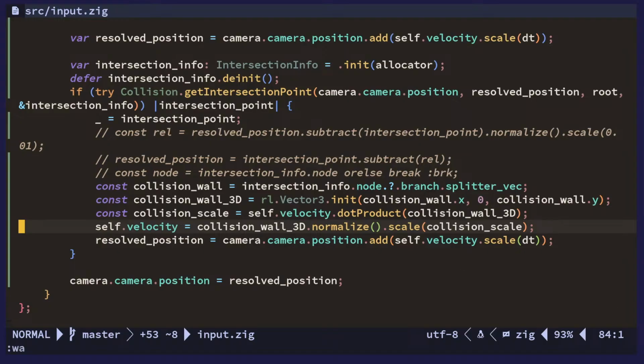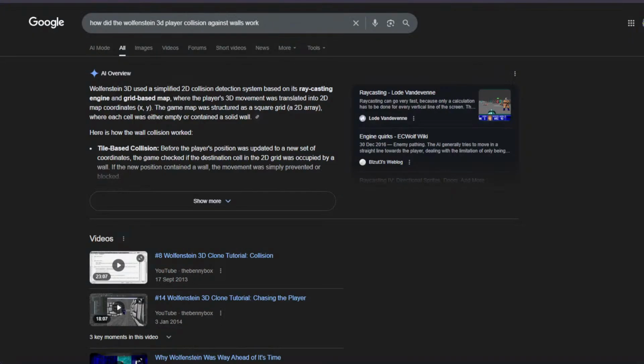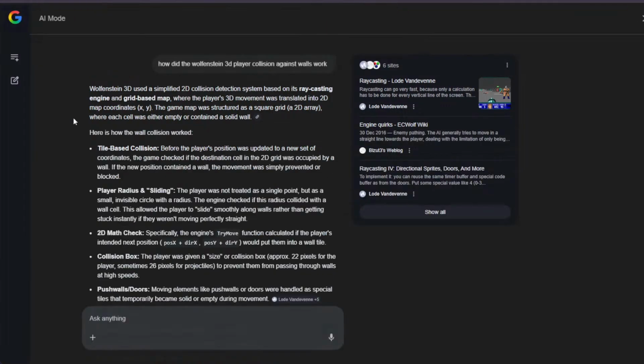You know what? Let's just do this. Let's go and check how the Wolfenstein 3D player collision against walls works. Okay, AI, tell me. Wolfenstein 3D.